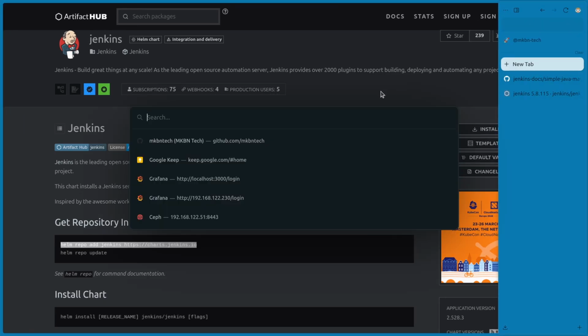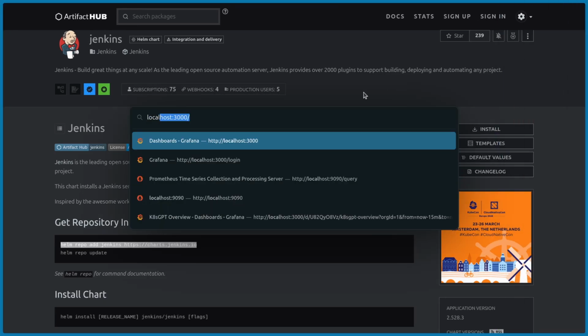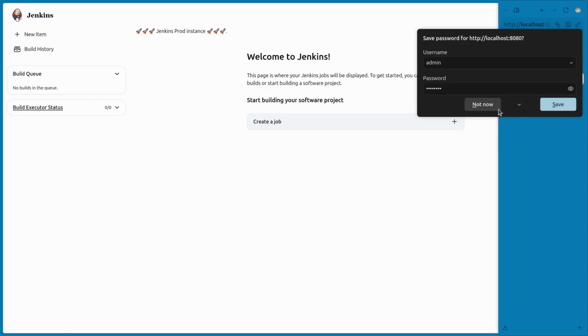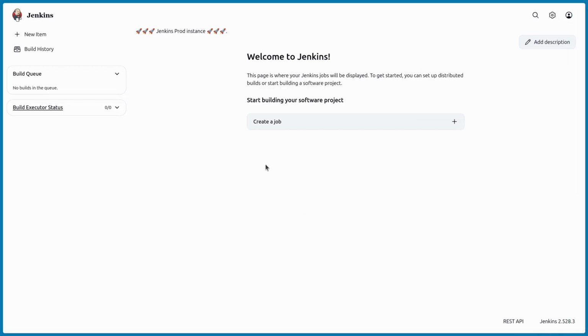We can access the UI by hitting localhost port 8080. And this is our Jenkins sign-in page. We can access using our default username, which is admin, and the password which we defined in our Helm values.yaml file. We also see the welcome message which we defined, Jenkins prod instance.